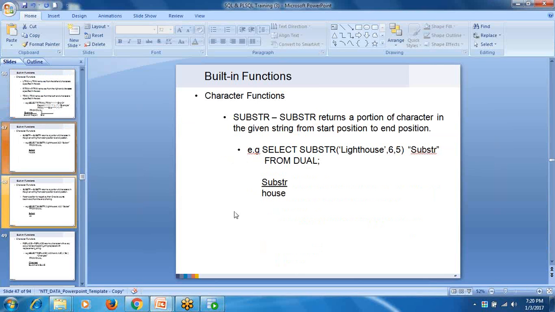Okay, the next topic is character functions. Here it is substring. Substring returns a portion of characters in the given string from the starting position to the ending position. Here I want to cut the first six letters from lighthouse, and the remaining 5 letters I am going to display like this.